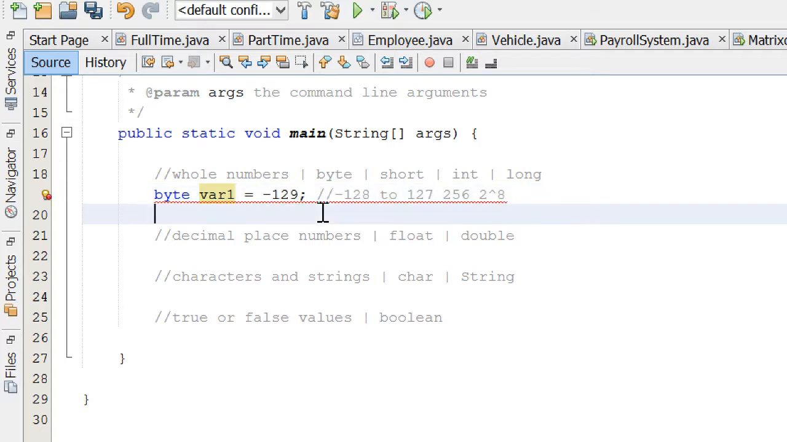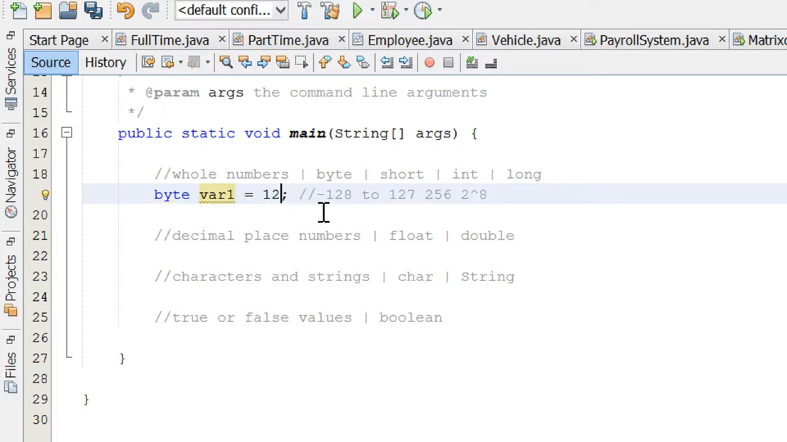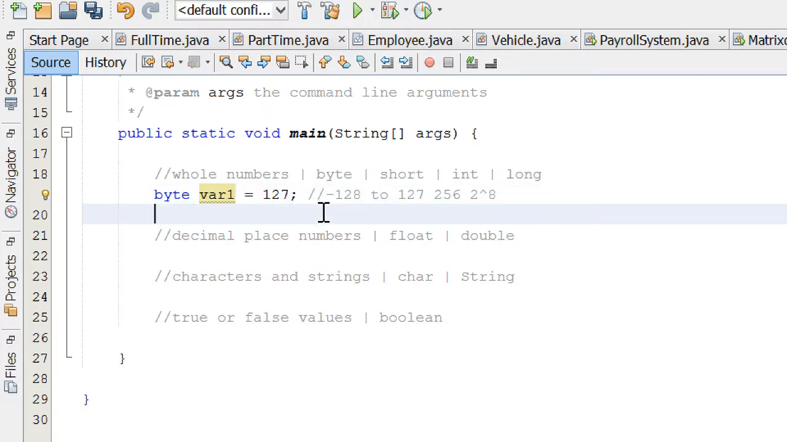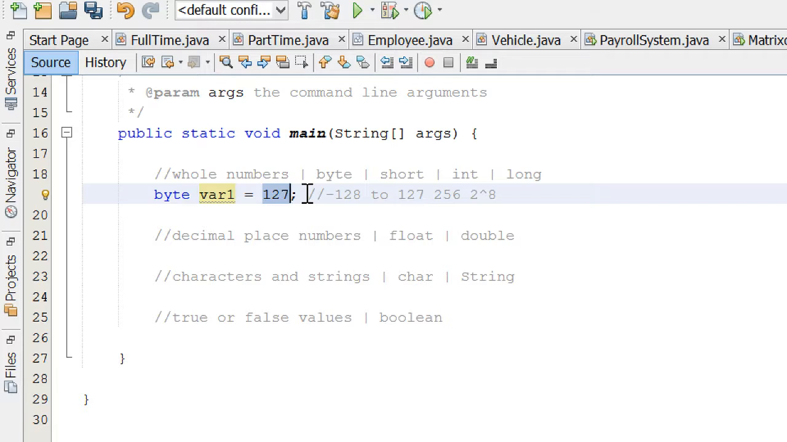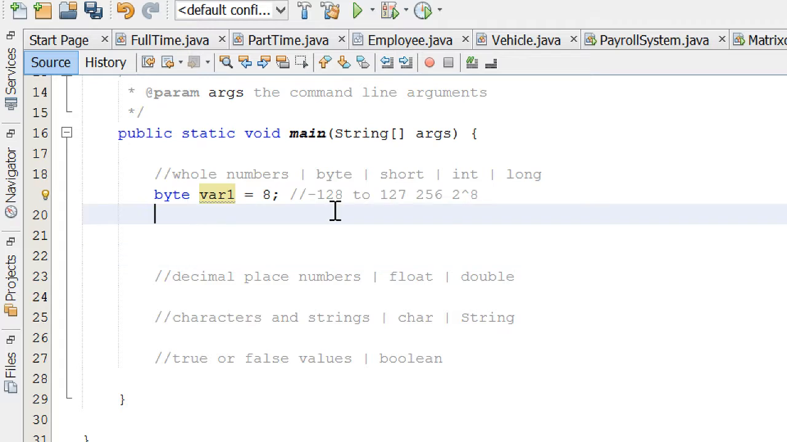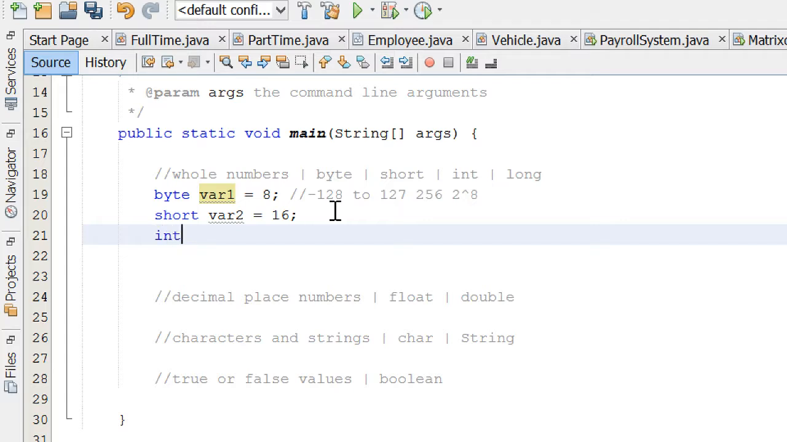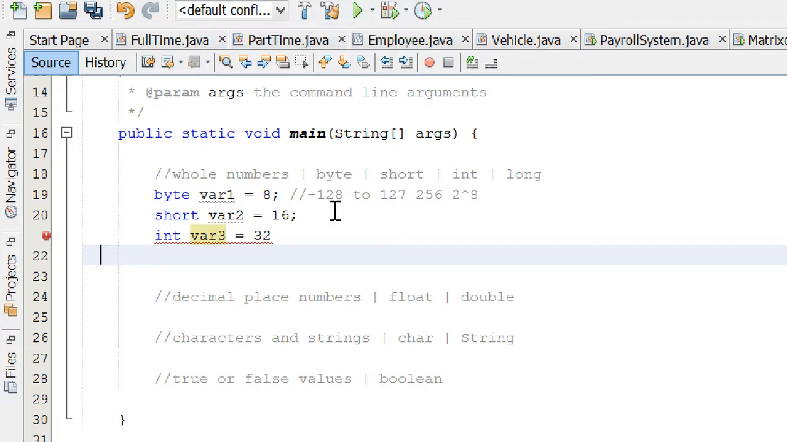If you try for -129, it's going to give you an error. If you try for +129, it's going to give you an error. You can only store up to 127 in bytes, not 128. Just keep that in mind. I'm going to keep it at 8 to denote the number of bits. Then you also have shorts, which are the same exact thing, but you can store up to 16 bits. You've got ints, which can store 32 bits. And you've got longs, which are the same exact thing as the other ones, but you can store up to 64 bits. Longs are the largest one. You can store a really big number in there.